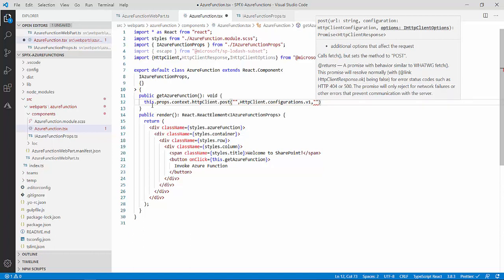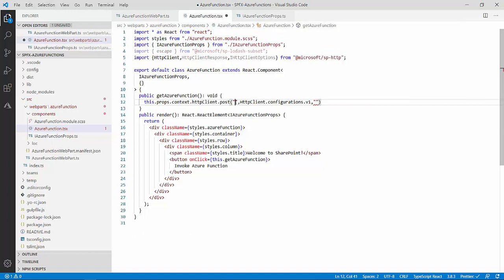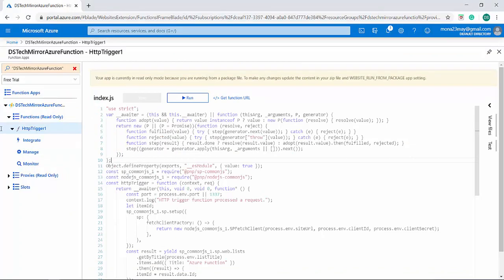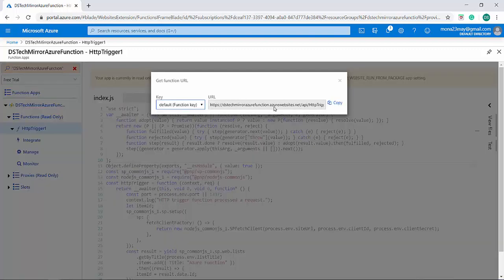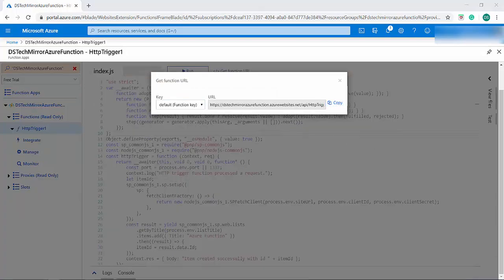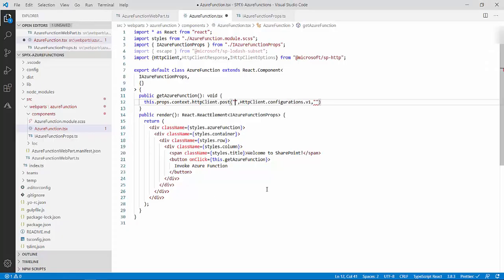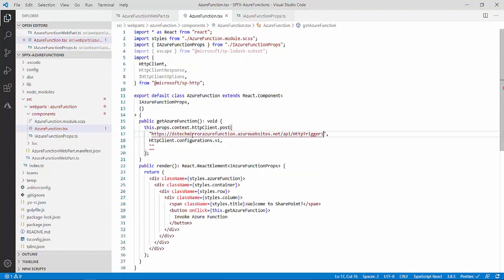This is pretty simple. this.props.context.httpClient.post, I will be posting a request. Now I need this Azure function URL. To get the Azure function URL, I will go to my Azure portal. In my Azure portal, in my function HTTP trigger 1, I have this Get function URL. So this is my function URL. I will copy it, and as it is copied, I will go back to my SPFx web part and paste the URL over here. This is my URL. So my two parameters are completed.